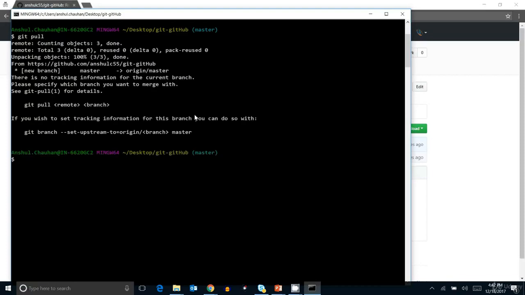So it is saying remote counting objects 3 done, remote total 3 delta done, unpacking objects from github. Okay, there is no tracking information on the current branch. Please specify which branch you want to merge with. It is asking me for the branch, although in my command I didn't mention any branch, so I need to provide the branch name as well.